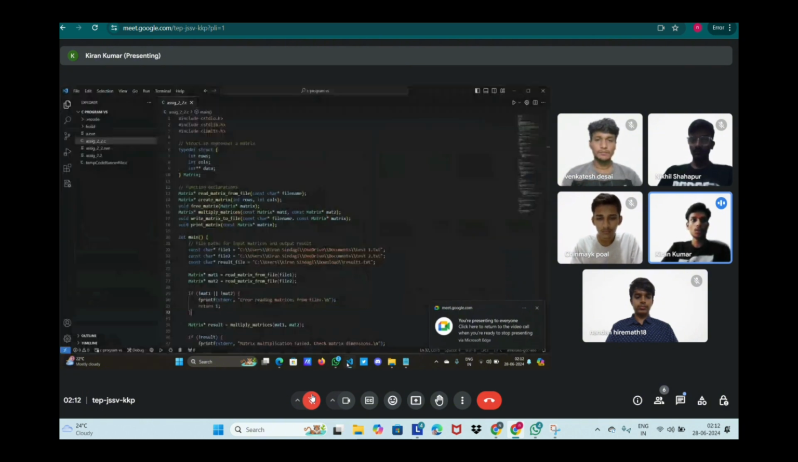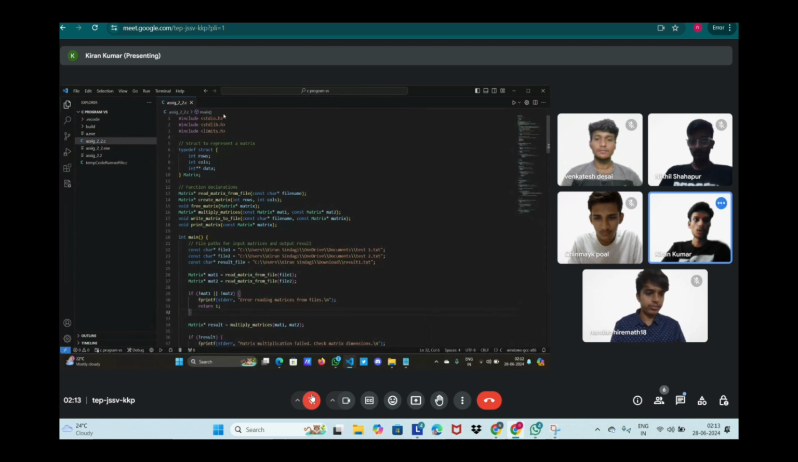Here you can see this is our code. First of all, we have stdio.h, which is a standard library used for printing and scanning data. We have stdlib.h, which is helpful for dynamic memory allocation, like malloc, calloc, and freeing the data. And third, we have limits.h, which is helpful for defining INT_MAX, the integer type.